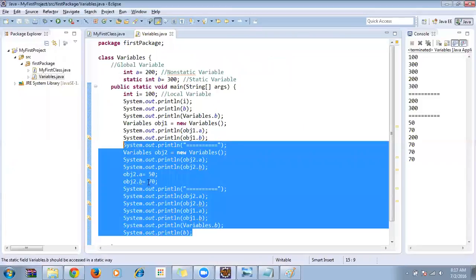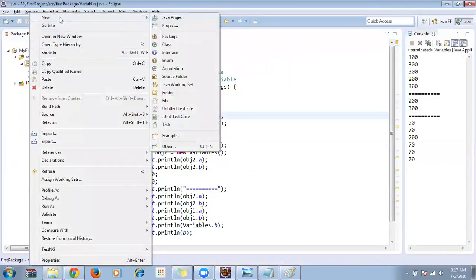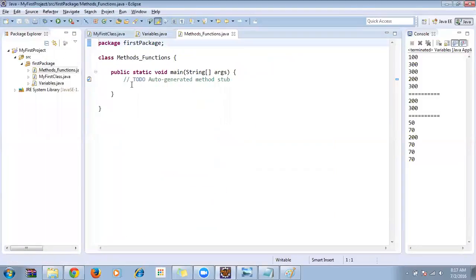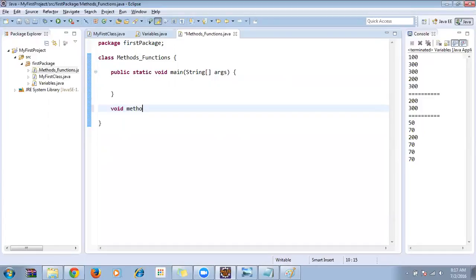So now we're going to see about methods and functions. Allow the public static void mention. Default I'll select. I'll click on finish. This is my class. Here I show how to write a function. The function will be written like this: void method1. That's it. This is how a function will be written.